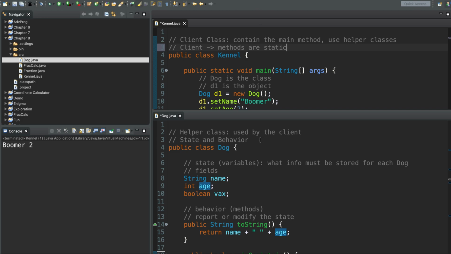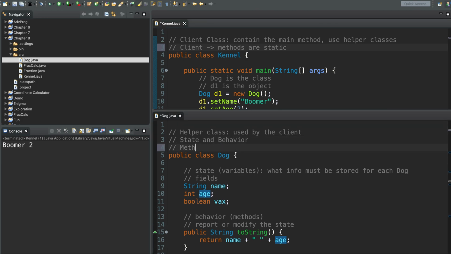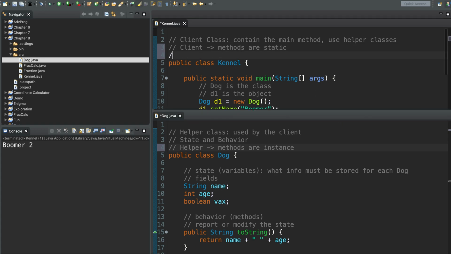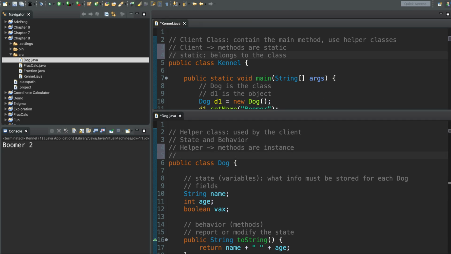And when we're working with the helper, our methods are instance. What does that mean? What was the purpose of the static keyword? The way that I would define static is static often means belongs to the class. And I would say that instance means belongs to the object.